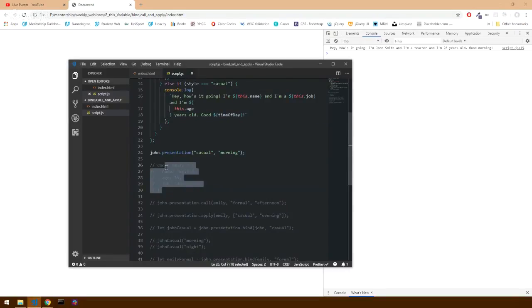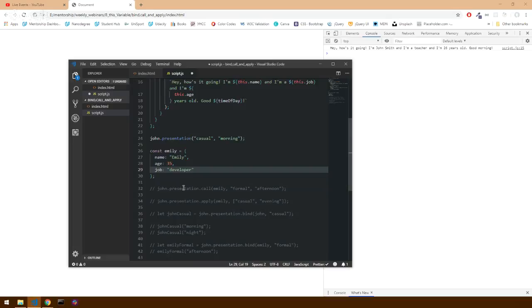Now, if we define an Emily object and put just the name, the age, and the job, we would do nothing at all. On the other hand, if we use the call method, remember it calls the function immediately. So the function inside the method, and remember we pass in the object that doesn't have the method we want to use. And after that, we specify all the parameters we need. So here formal and afternoon.